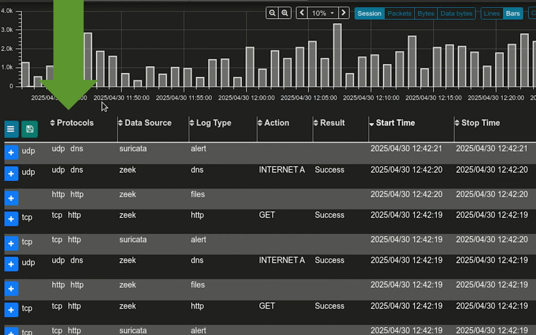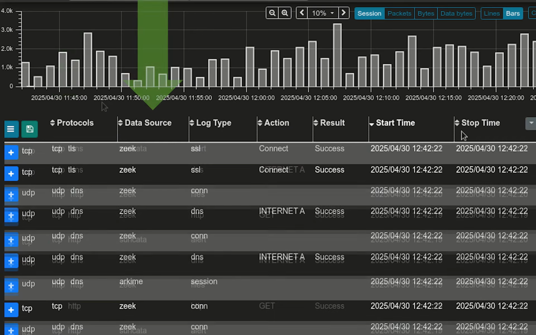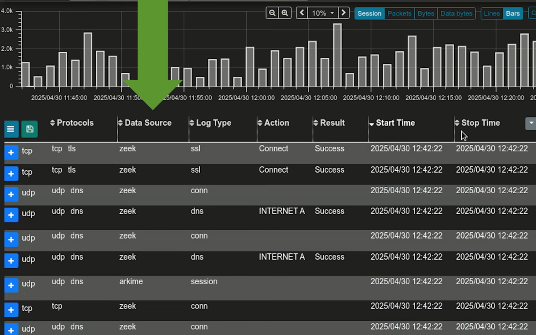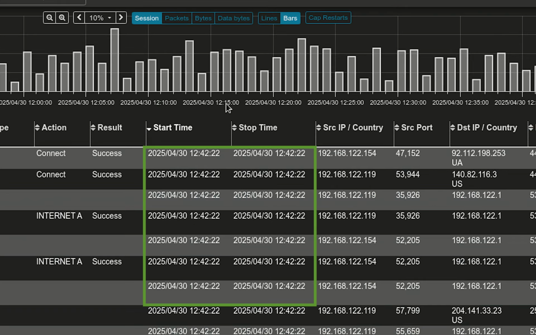The far left column is protocols. This will show both transport protocols like UDP or TCP, as well as application protocols like DNS or HTTP. The data source column indicates which of Malcolm's network log data sources, Zeek, Suricata, or Arkime, generated that log. The start time and stop time columns mark the beginning and the ending times of the connection.